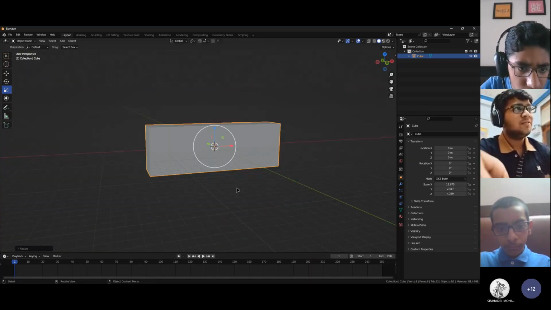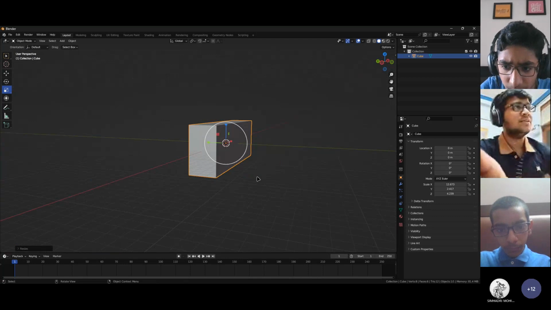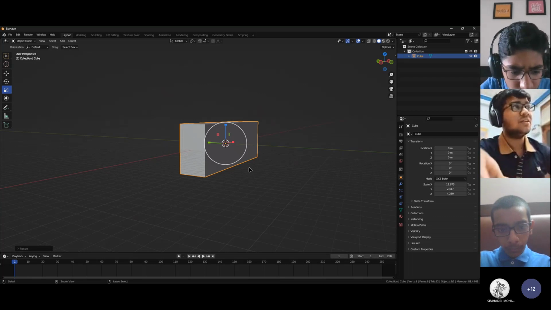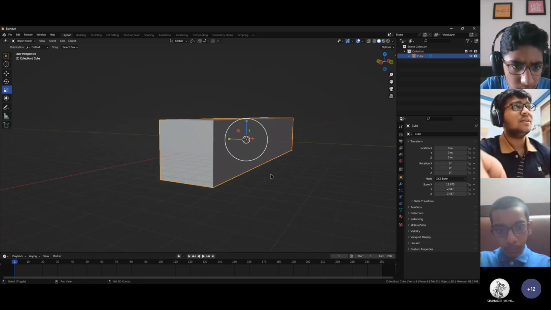One more thing, if you have done any unnecessary step and want to undo, the shortcut key is the same as other applications. It's Control Z. Control Z to undo it.